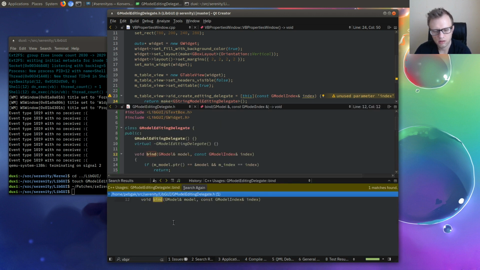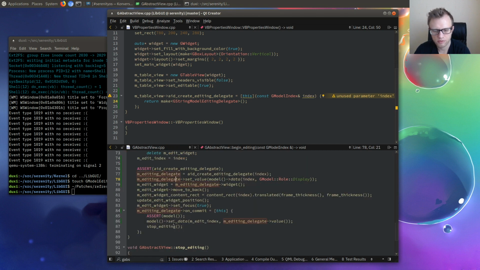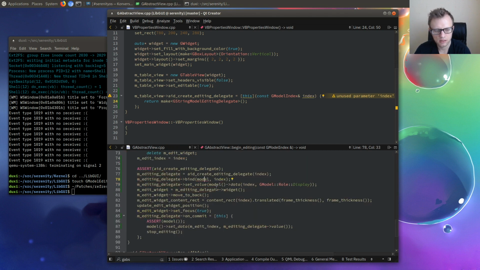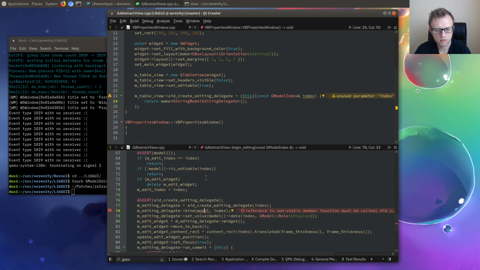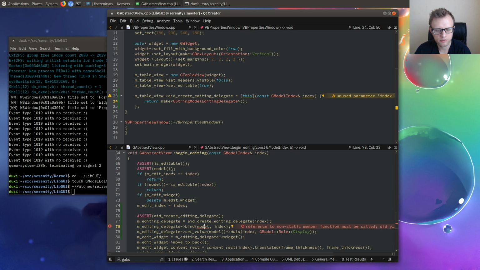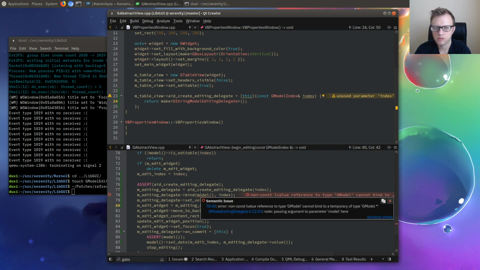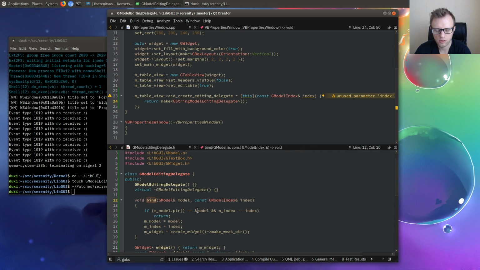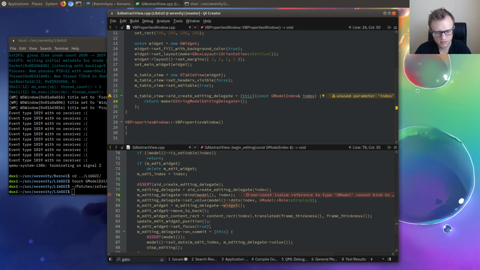Okay, so that would go in G abstract view, keep bind here, and model is a function. Cannot bind to type of G model star. Why not? What am I doing wrong? There we go. Okay.